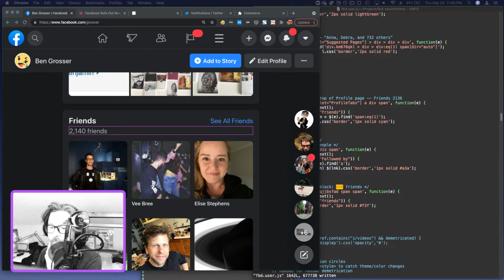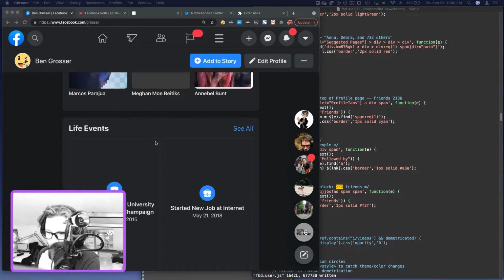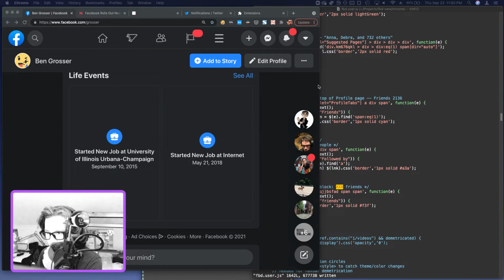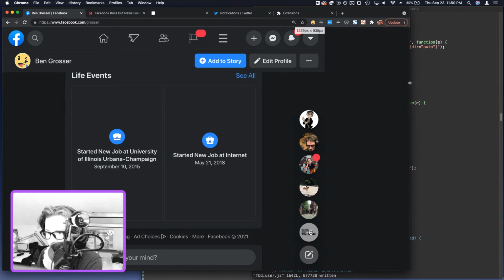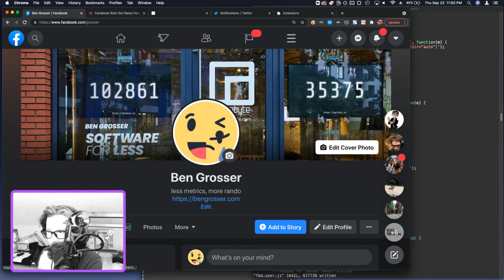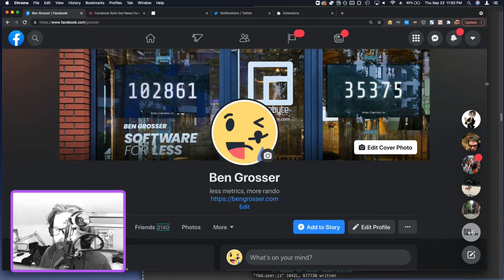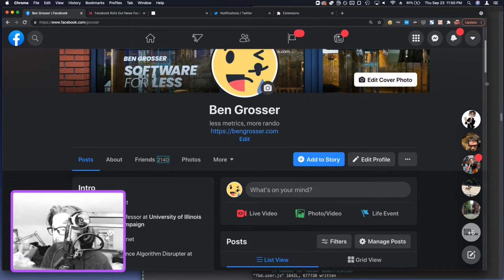Okay, let's look for the next one. Sometimes you want to make the interface wider because they hide some things in some views.